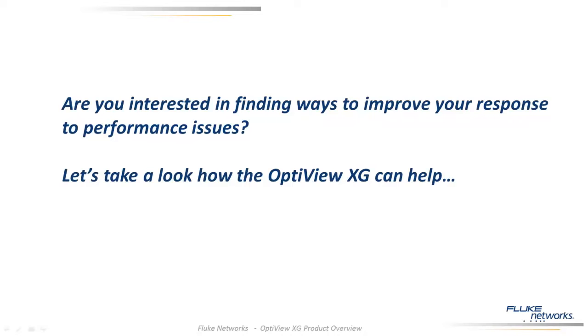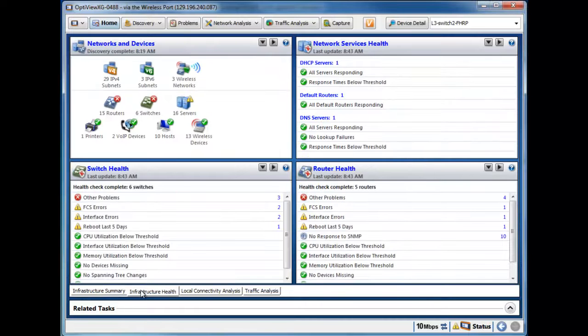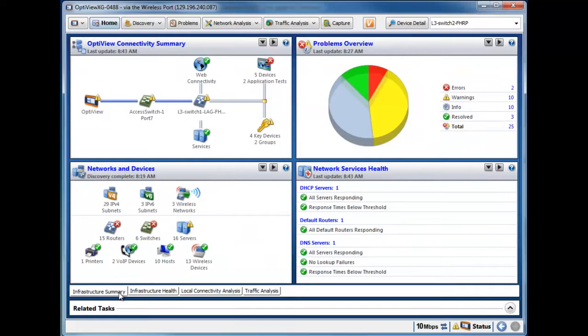Are you interested in finding ways to improve your response time to performance issues? Let's take a look at how the OptiView XG can help. Here we see the home page of the XG user interface. The home page has multiple customizable dashboards to consolidate and present information about the network in a way that is quick to understand. Network engineers want to have an up-to-the-minute sense of what is happening on their network, and XG gives that to them here.